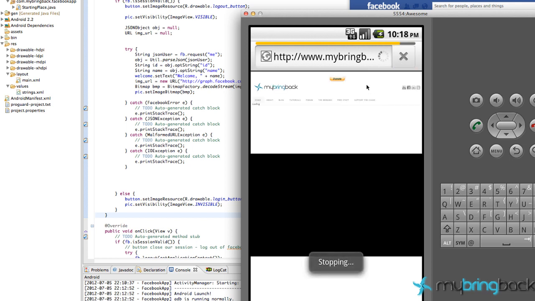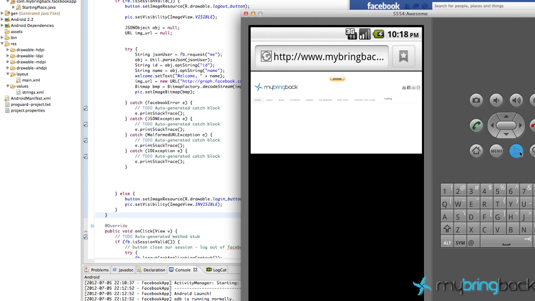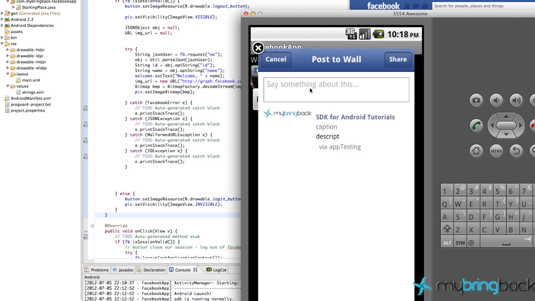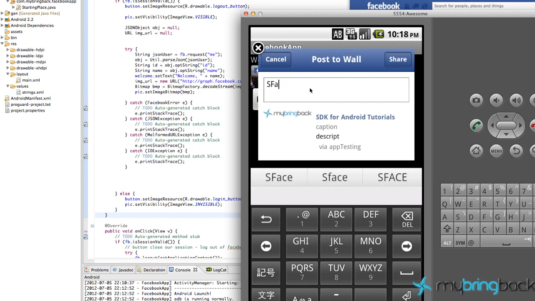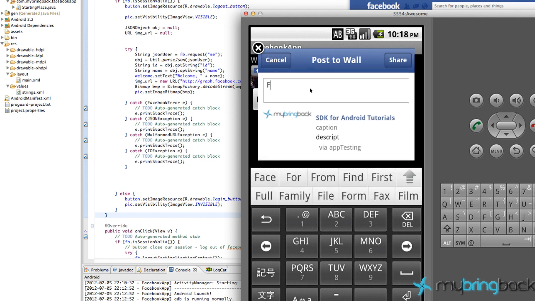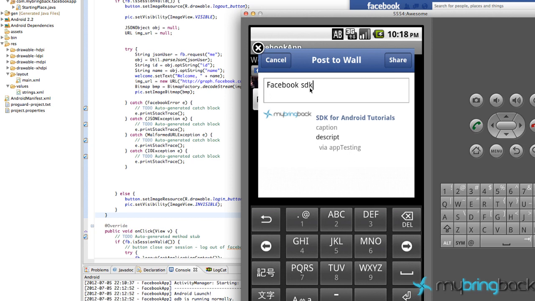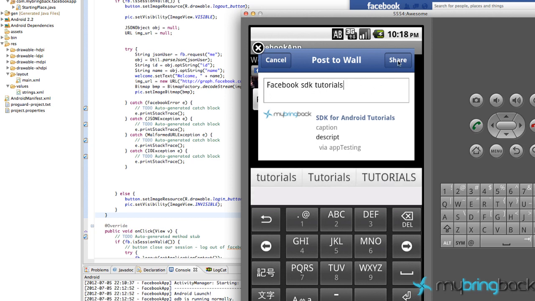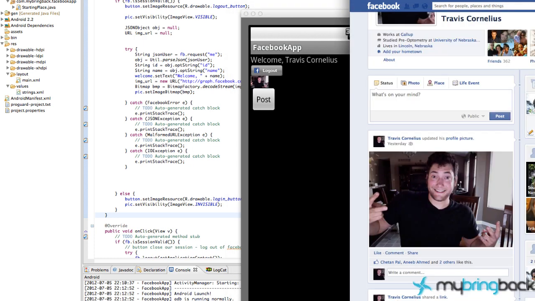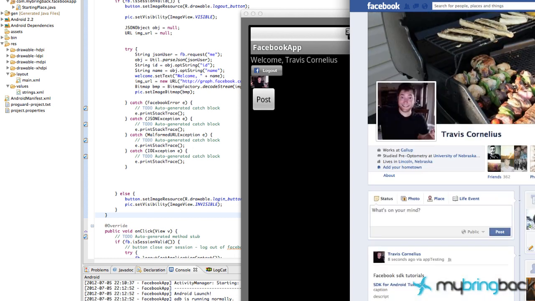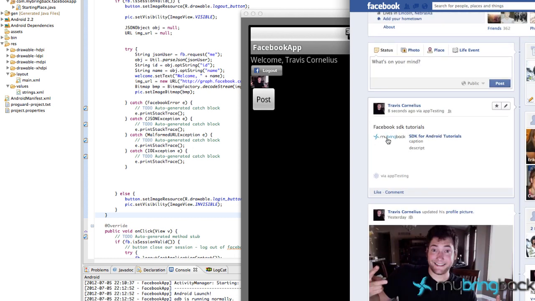And what else can we do? Well, obviously we can make a post, so let's see what that looks like. Facebook SDK tutorials. We're going to share that to the person using our application, and let's just jump over to my Facebook page, see if it posts.